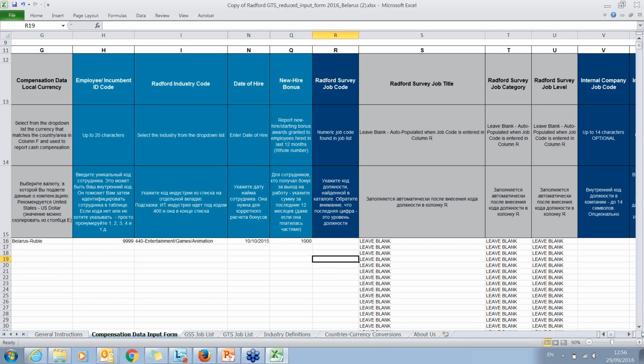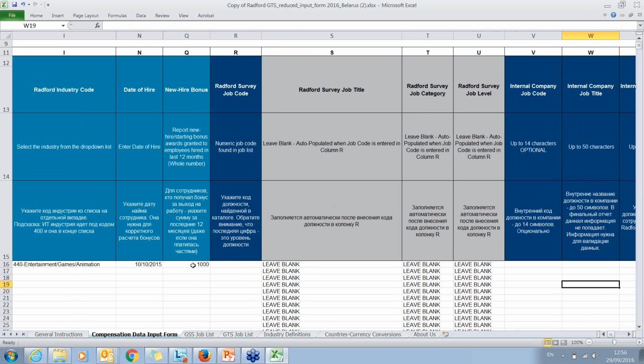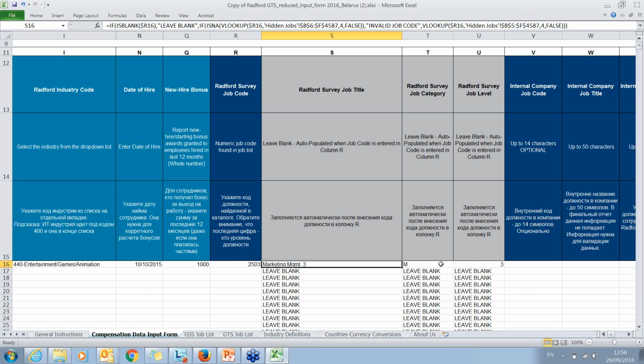And this is where we get into the nitty-gritty of things, and we get a bit more focus using the actual job matching that we've done before. I'm just going to highlight this a little bit. Here within column R, this consists of our actual job codes. So we know we've matched our marketing manager to a 2503 using our example, and this is the column we input that information to. Having inputted the job code, we can see the actual job title from the Radford survey appears, and the category and the level automatically appear.